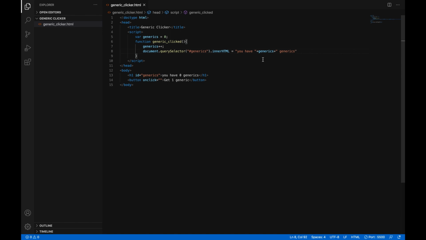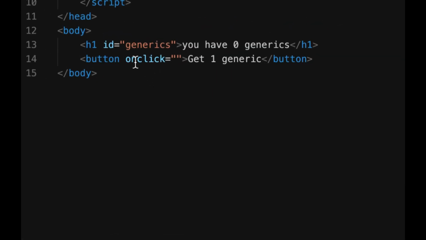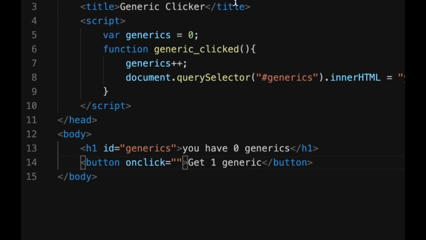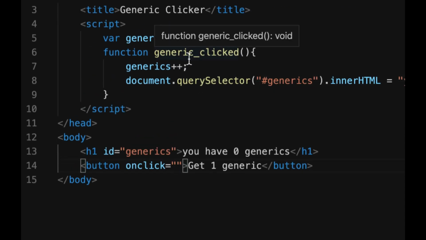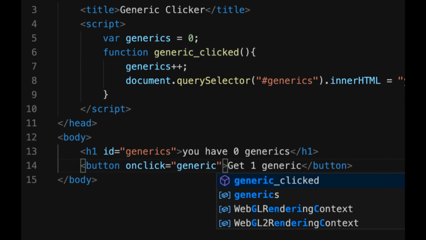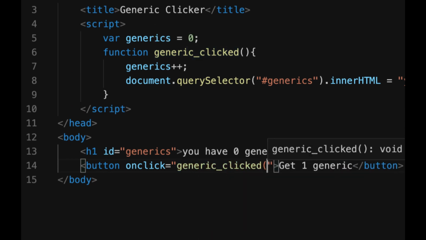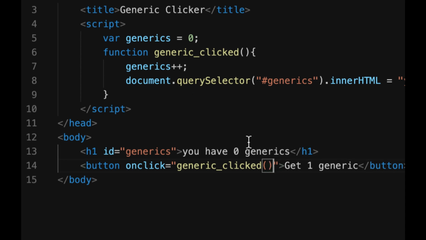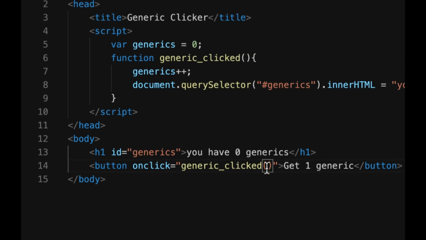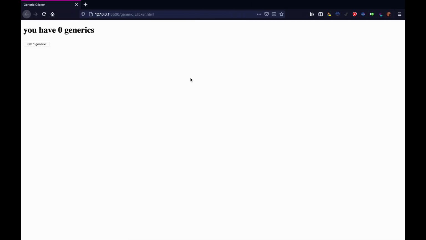Great. But the button still won't do anything. Remember how we put this onClick thing here? Well, you can put a function in that, and it will run that function. So obviously we're going to type generic underscore clicked, and then open parentheses and close parentheses. Now you can pass a value like we did here, but this function doesn't ask for anything. We would be putting it in here. So just leave it like that. Now go back to the browser, and if you're using the Live Server extension, it should automatically reload, but if it doesn't, reload. And now when we click the button, we get one more generic every single time.